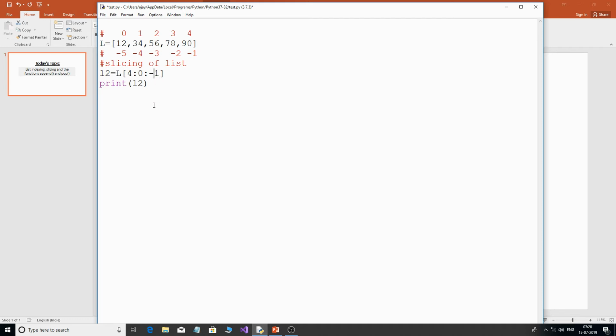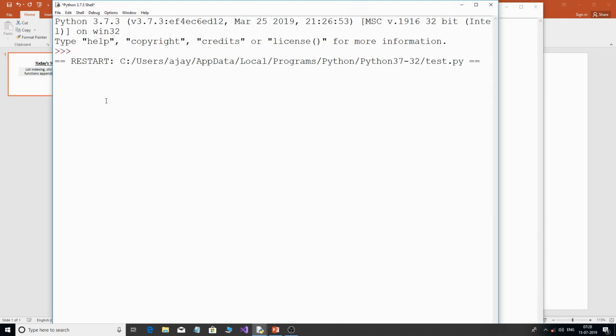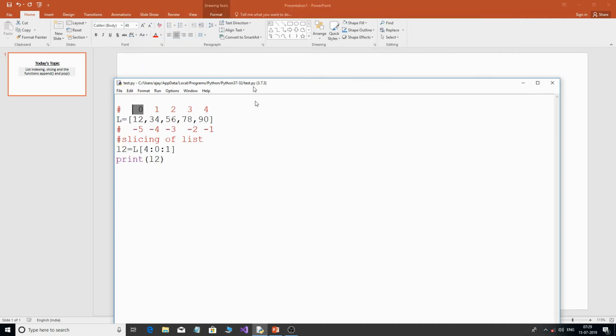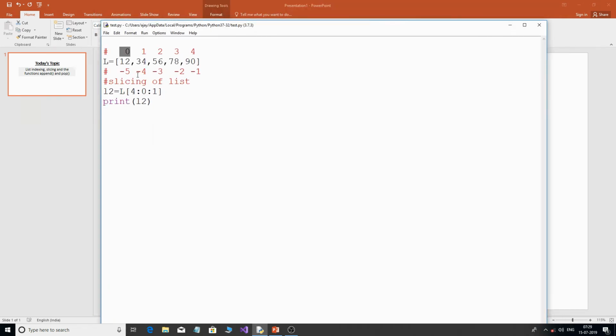If I keep this as 1, in that case we will not have any output. We'll have basically an empty string. That is because I'm starting from 0 and going in a reverse way, but that does not exist. So in that case also it doesn't throw error, it will give you an empty string. But if I give this as -1, it starts from 4, goes till 0 with every item. So you can see the output for this.